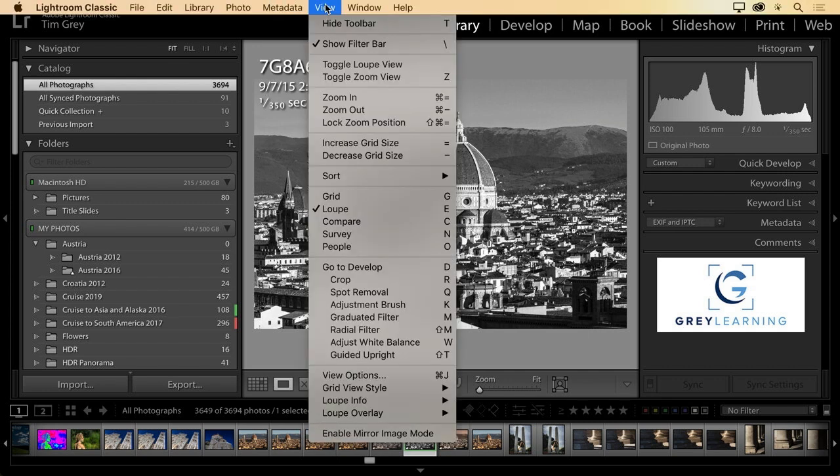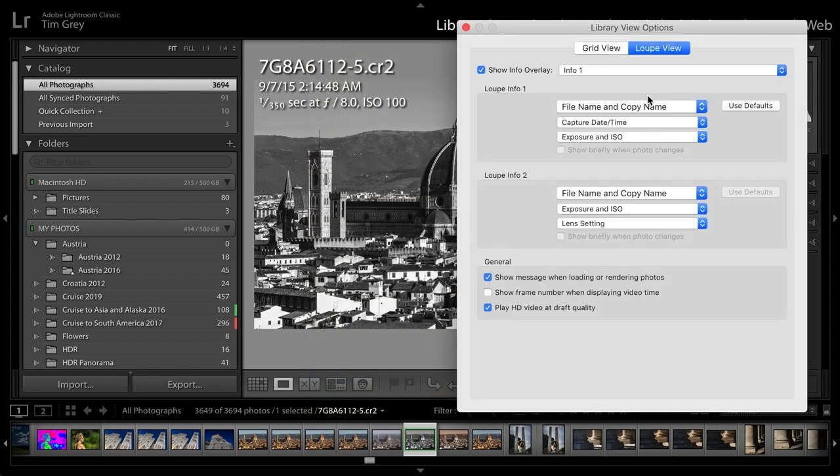And so if I go up to the View menu, then we have a number of options that relate to the overall view. So right now, I'm in the Loupe View display. So when I choose View Options, that will bring up my Library View Options dialog, but I'm automatically set to the Loupe View. And you can see, first and foremost, we have the Info Overlay. So I was pressing the letter I on the keyboard to show that Info Overlay. I could also turn on or off the checkbox in this dialog if I wanted to.